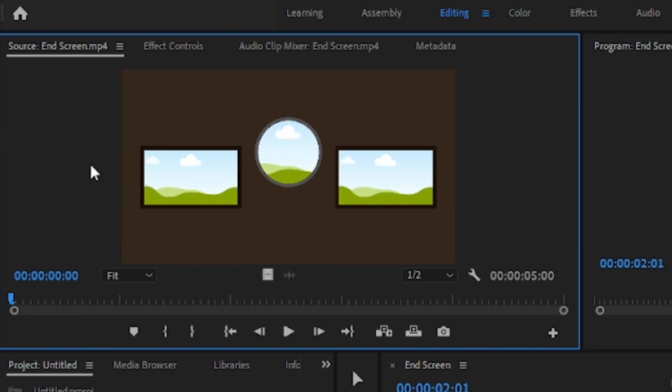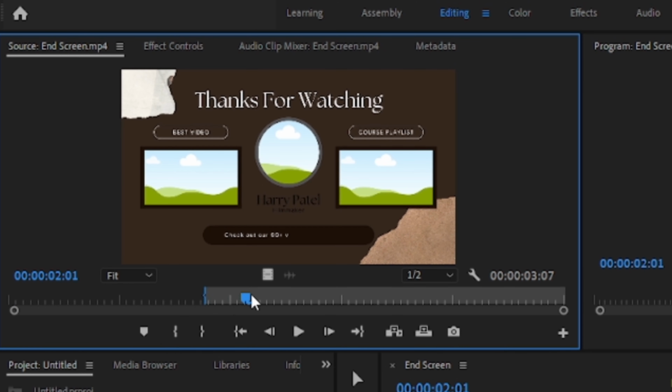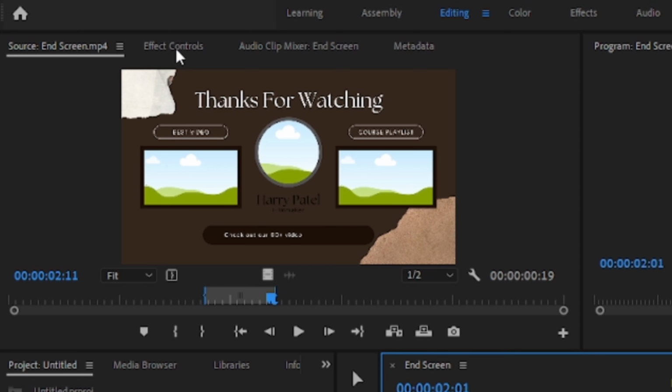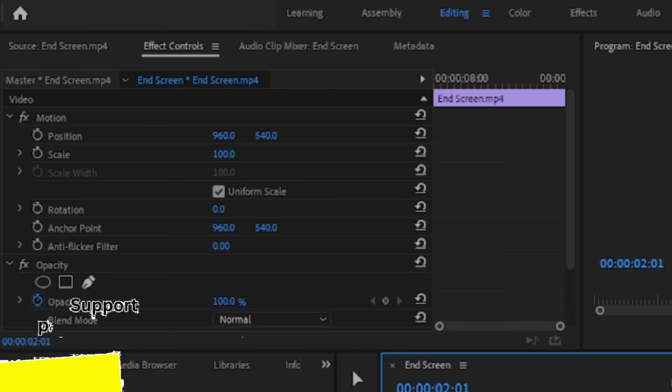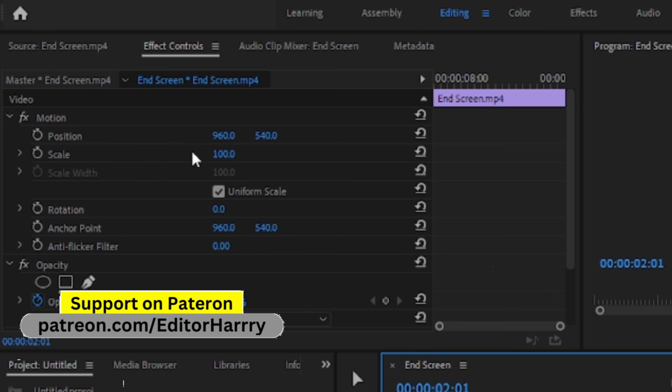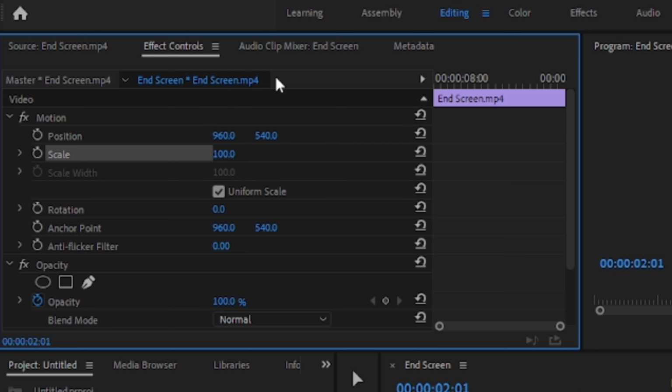Source and effects control. When you click on a clip in the timeline or in the media tab, the source window opens, allowing you to make further adjustments to the selected clip. Additionally, the effects control provides extensive options to modify the effects applied to the clip. We'll explore these features in detail in later episodes of the course.